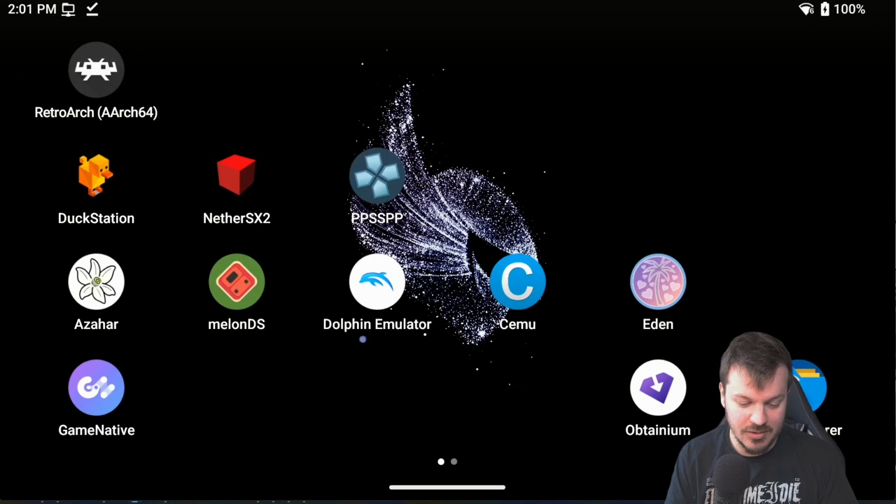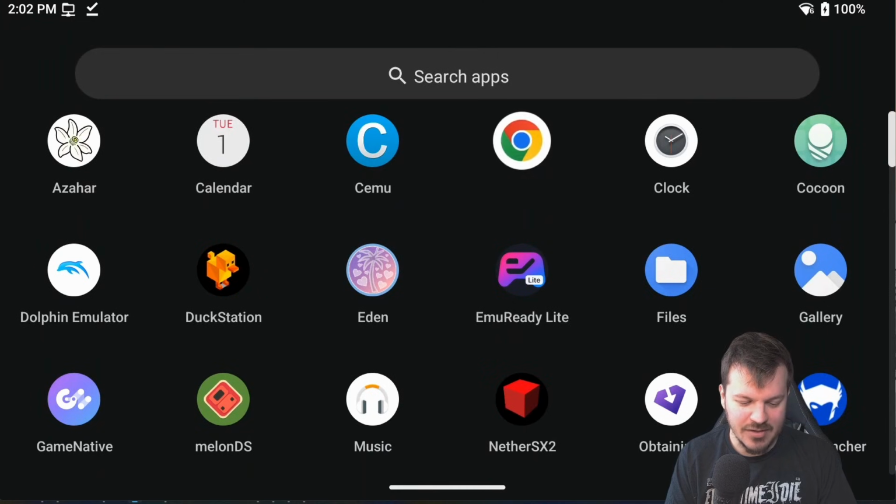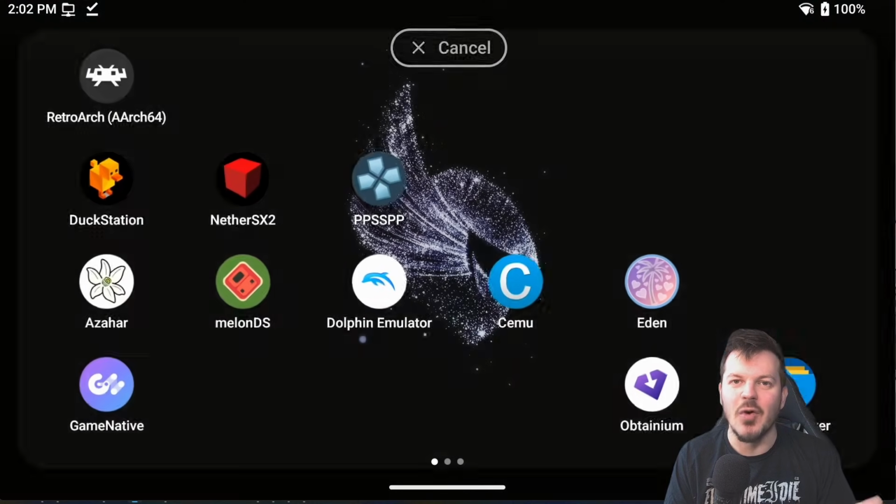If you're new to Android, if you swipe up from the bottom, that'll give you access to all your apps. Press and hold, and then you can just drag and drop it wherever you like.